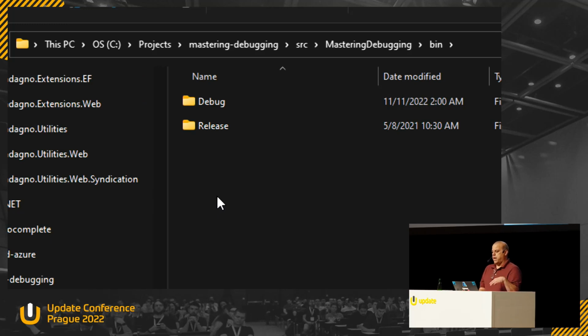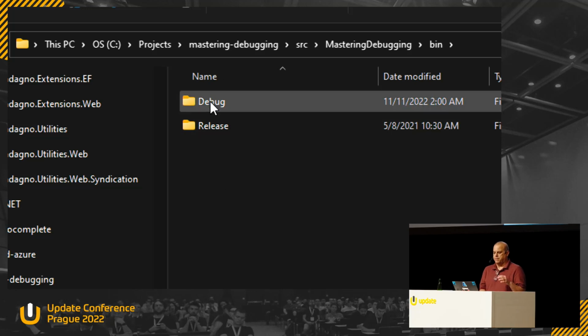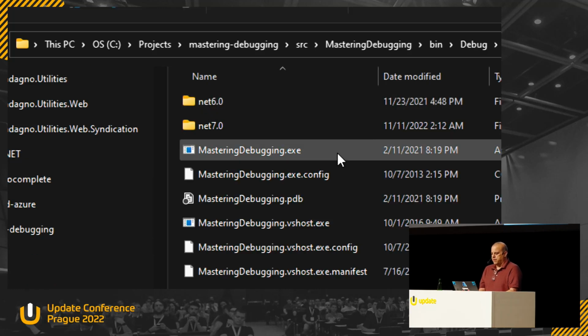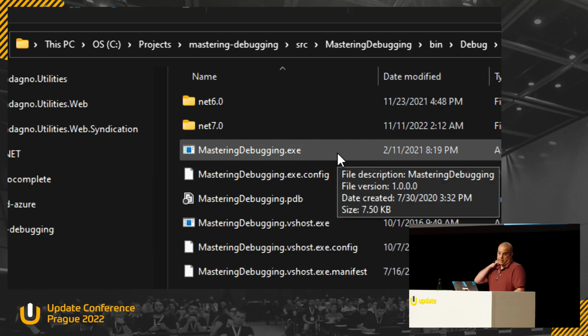There is a debug and release. These folders correspond to your build configurations, which we'll talk about in a minute. We're going to spend most of the time in the debug, but the folders themselves are the same with the exception of one thing, or actually two things. If you go in the debug folder, you see a couple different things.